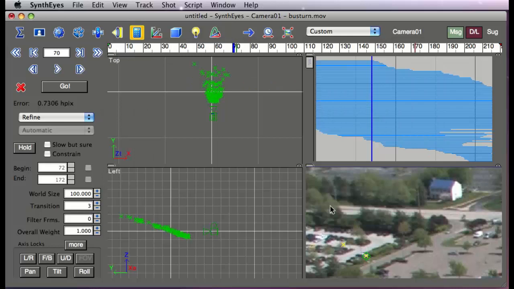So that's really a quick look at the tracker cleanup. It's just a way to help find things and correct them quickly. As always, getting your hands a little dirty and seeing what's going on is always a good idea too.